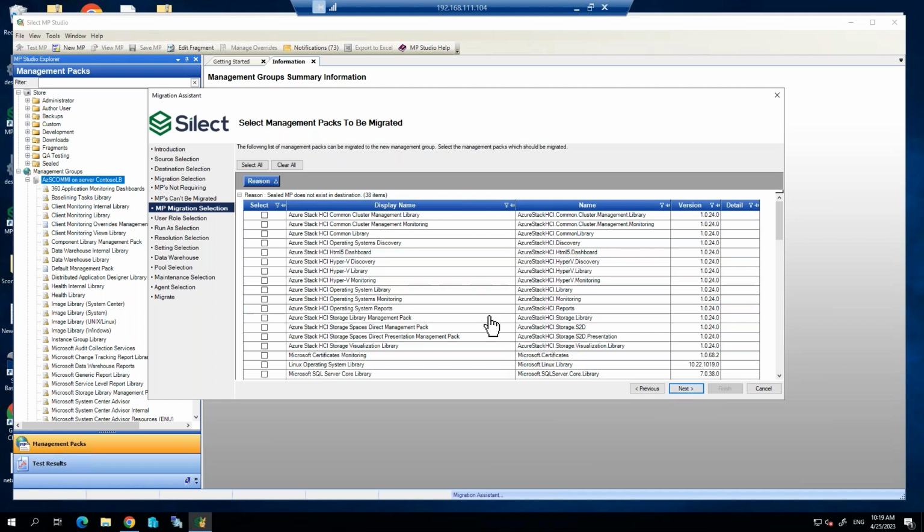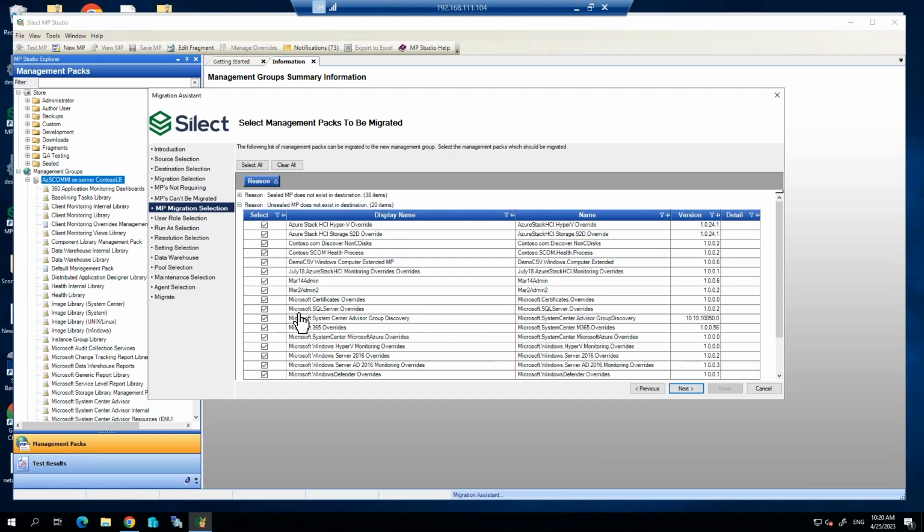For management packs that do need to be migrated, here are the cases where sealed MPs do not exist in the destination. Let me choose the Azure Stack HCI group of MPs here. You know what, let's select all of them, what the heck. So these are sealed MPs that don't exist in the destination, and here are a group of unsealed MPs that don't exist in the destination. So these are all my customizations for HCI, for SQL, for M365, etc. I'm going to include all those management packs in this run of the migration.